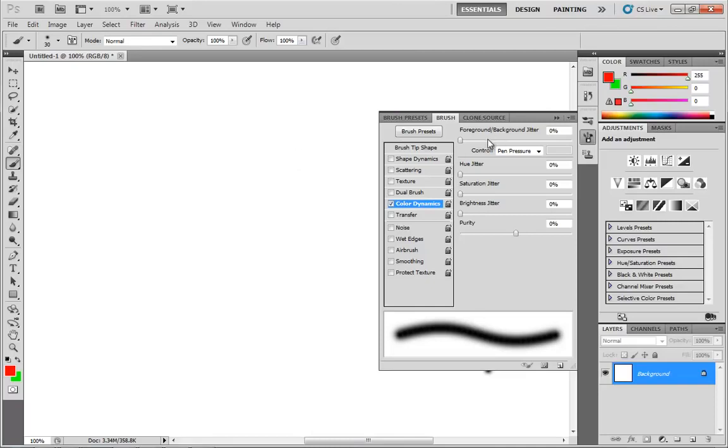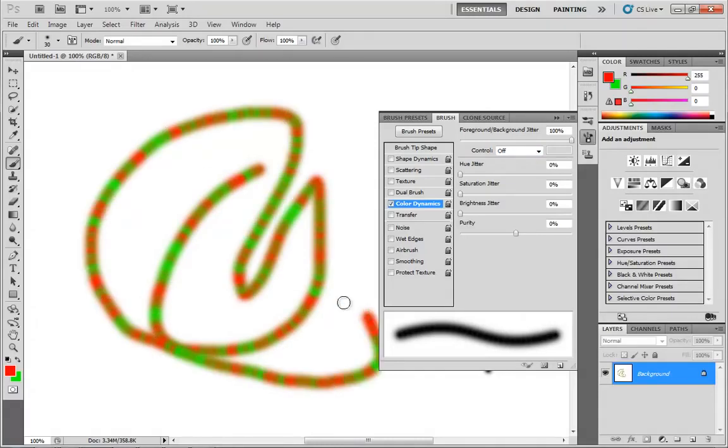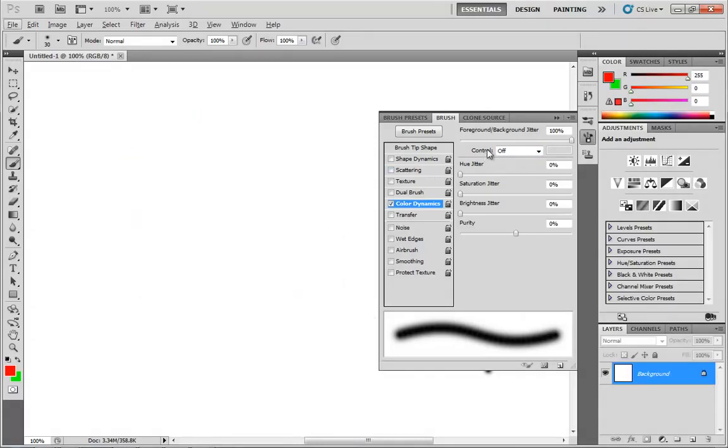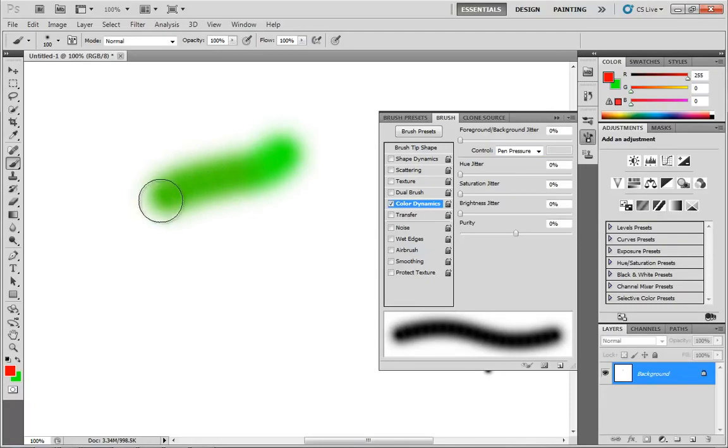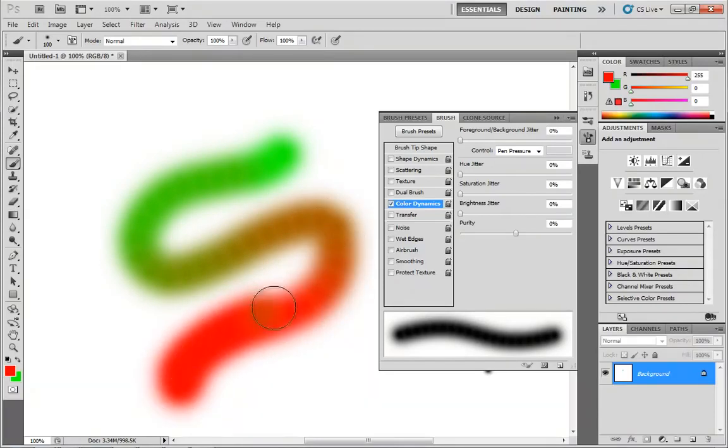And if I set my foreground background jitter all the way up, and let's go ahead and turn off pen pressure, you see that our brush stroke is constantly oscillating between red and green, which looks pretty hideous, but that's the way it works. Now we can turn that jitter back down to 0, and we can attach that to pen pressure. And let me go ahead and make my brush a whole lot bigger. So if I make a really faint stroke, we're painting in green, and the harder I push, we gradually shift over to red. So at full pressure, we're now painting red. So you can see how that works.